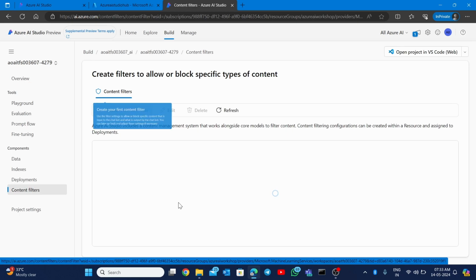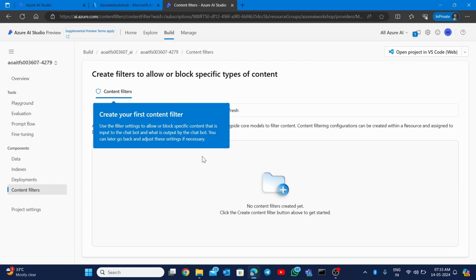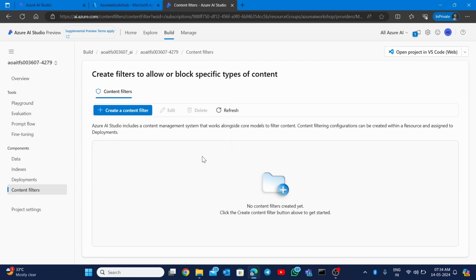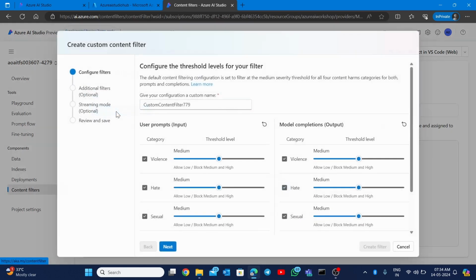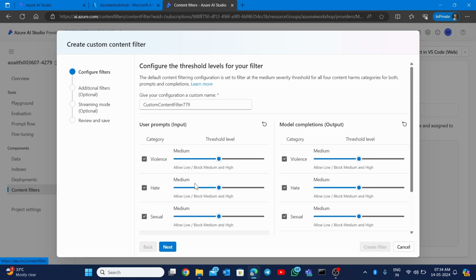And finally, we have content filters, which act as a safety layer on top of the model to block unwanted harmful content such as hate speech, violence, self-harm, etc. You can create content filters using the inputs.